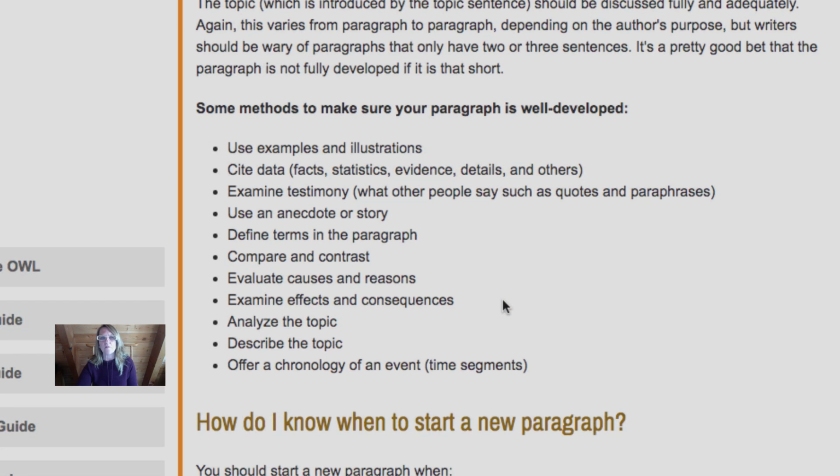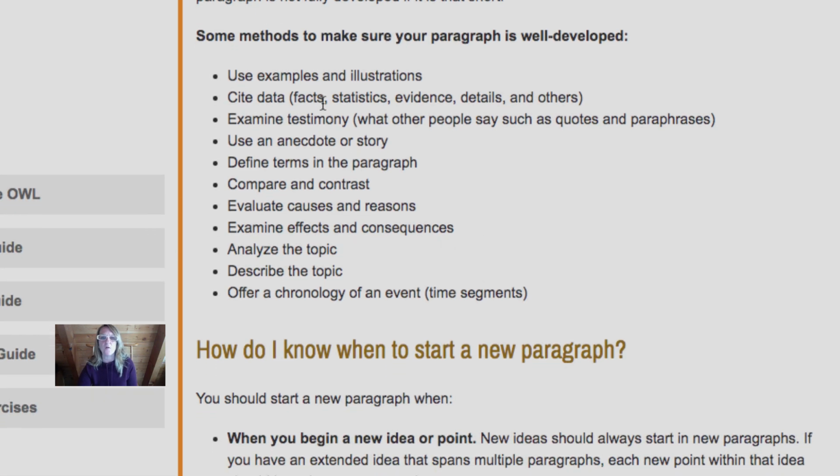So I know a lot of us feel like, oh my God, I don't know what to say in this paragraph. How in the world can I write 10 sentences? Some of us have that issue. It's a little bit of a paragraph writing block. So look at this next list from Purdue OWL. It's really helpful in terms of how you develop your ideas.